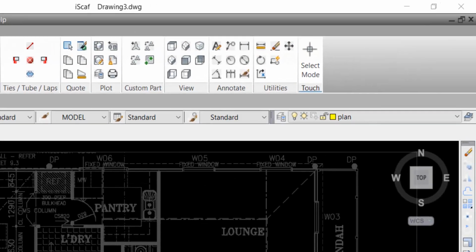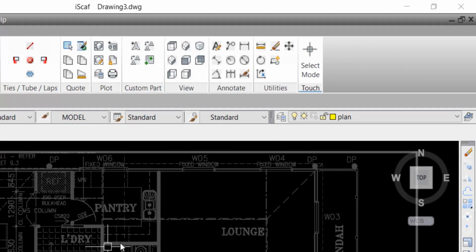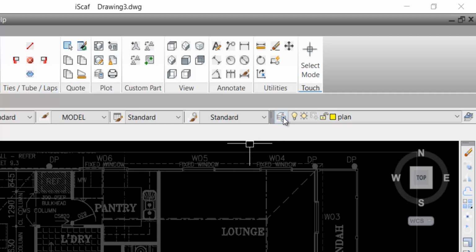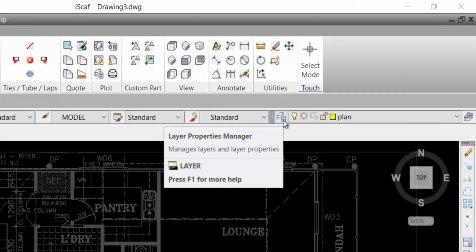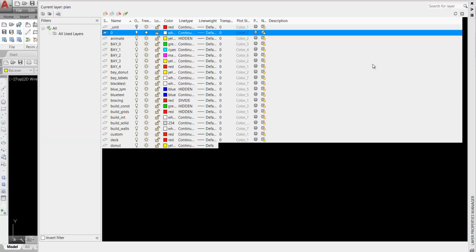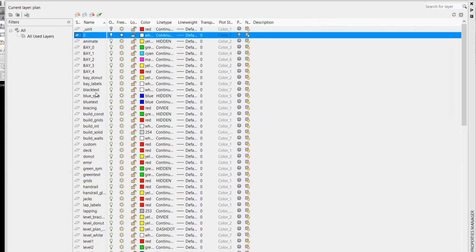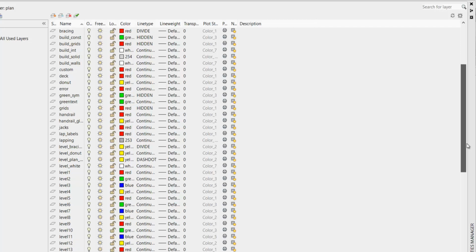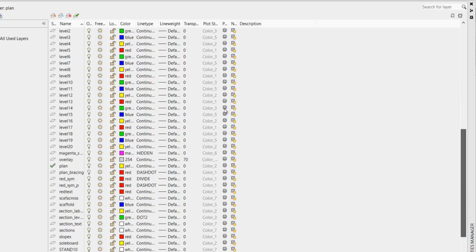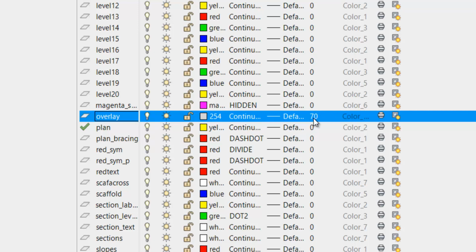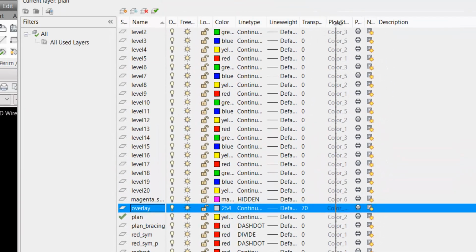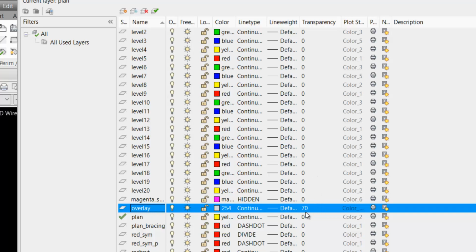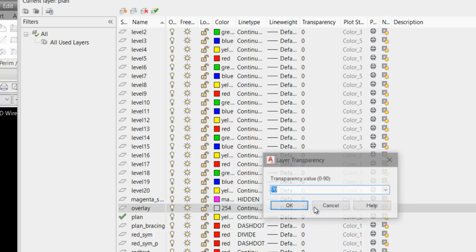Now, the other way to modify your transparency is the layer dialog, which you activate by clicking the Layer Properties Manager in the toolbar here. And that will open up a dialog of all the layers in the drawing. The layer we're interested in is the overlay layer, so we scroll down until you see the overlay layer. And you can see on this section of the line, the transparency for the overlay layer that contains our PDF is set to 70. So I'm going to just click on that, and then I can change that value.